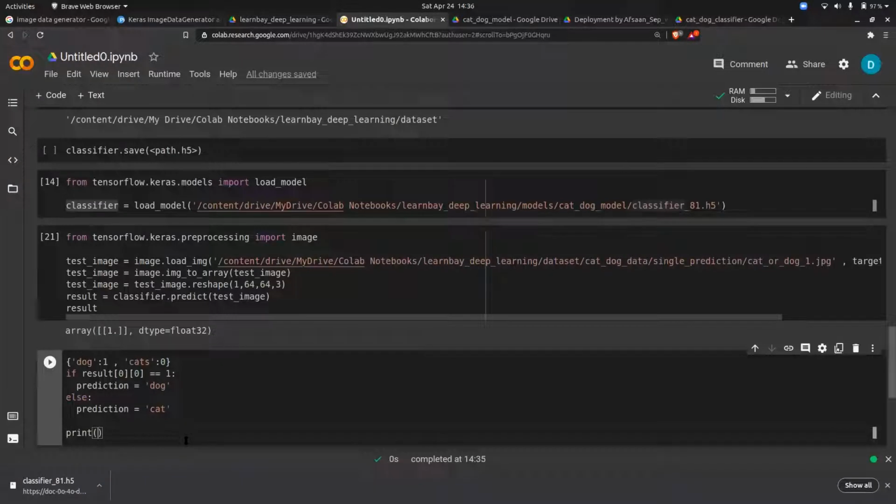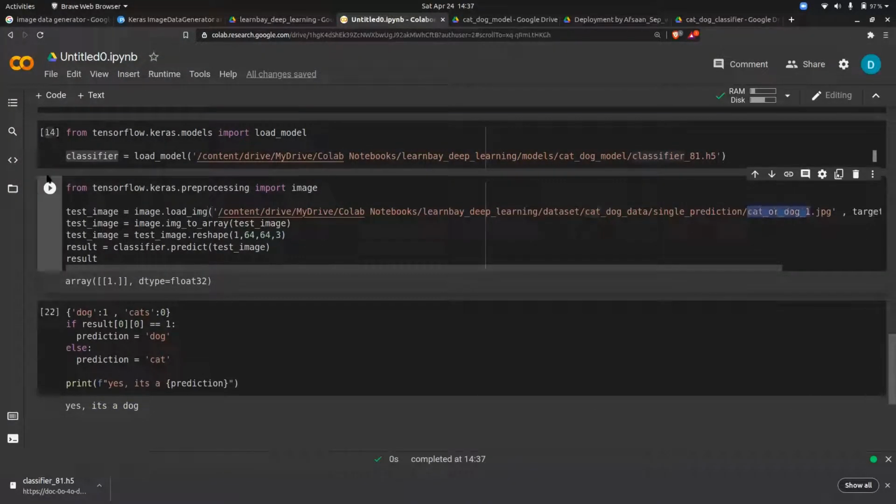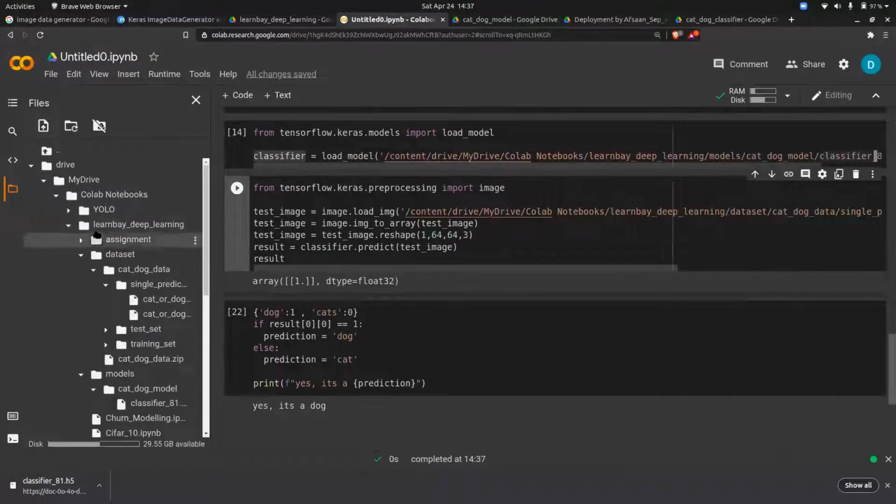You can send this to the user also, like what I've told you. So put the format string prediction, just put this prediction, and let's see. So it's a dog. If you want to verify, you can verify also cat or dog single prediction. Okay, let's open this.